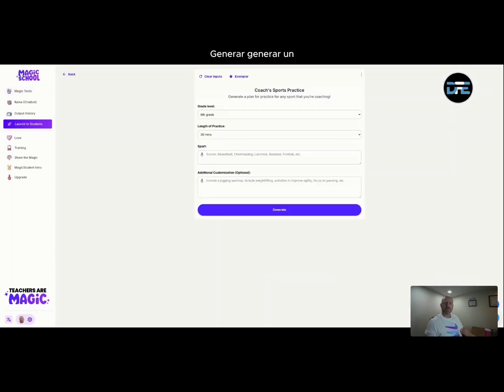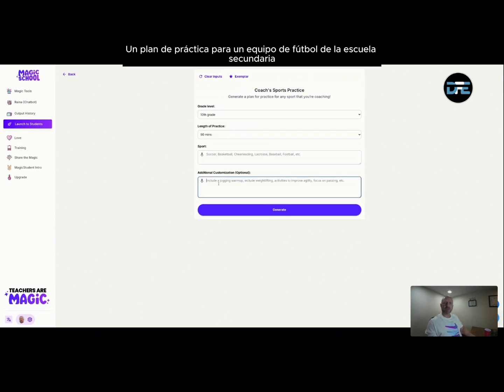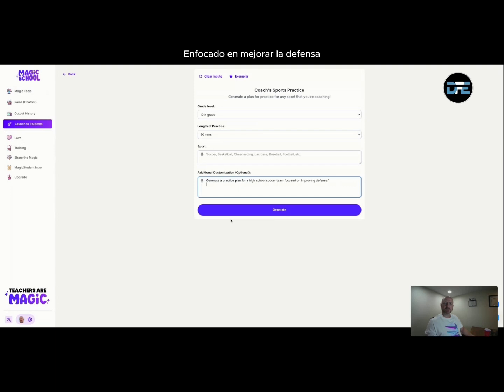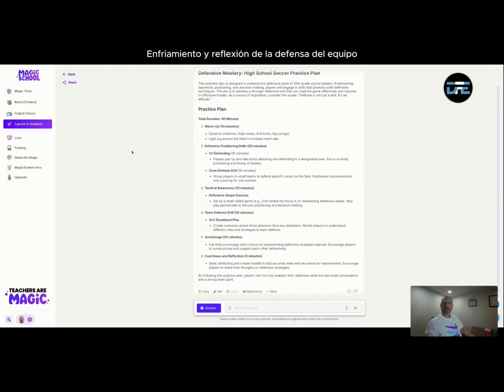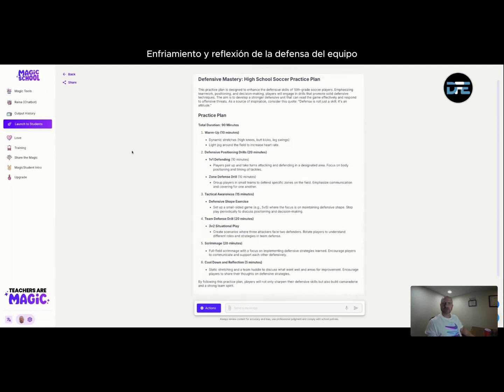Generate a practice plan for a high school soccer team focused on improving defense. So I'll make sure I add my sport. And so it provides a defensive mastery high school soccer practice plan. It has a warm-up, defensive positioning drills, tactical awareness, team defense, scrimmage, cool down, and reflection. So a whole outline that you can update to help plan your practices.